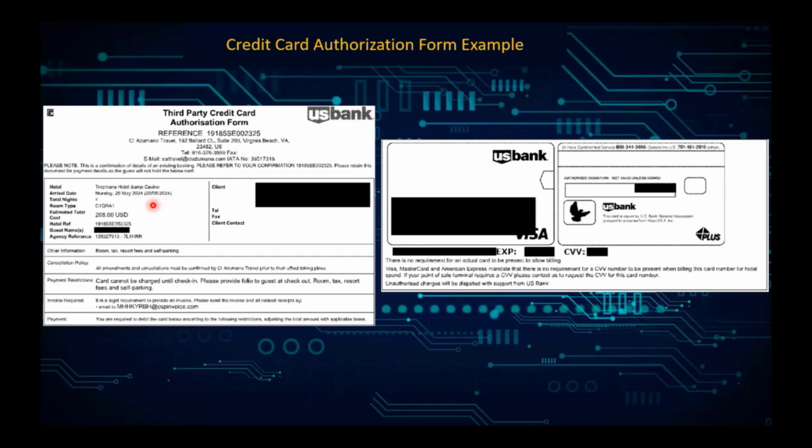At the next section, you're going to have the basic check-in information and then your department billing address. As you go down to the bottom section, this is where it's going to start listing the payment restrictions and some of the special messages that we have for the hotel. The first one is right here under payment restriction. It will let the hotel know that the card cannot be charged until check-in. Then please provide the folio to the guest at checkout. The only types of charges that are allowed will be room, tax, resort fees, and self-parking.